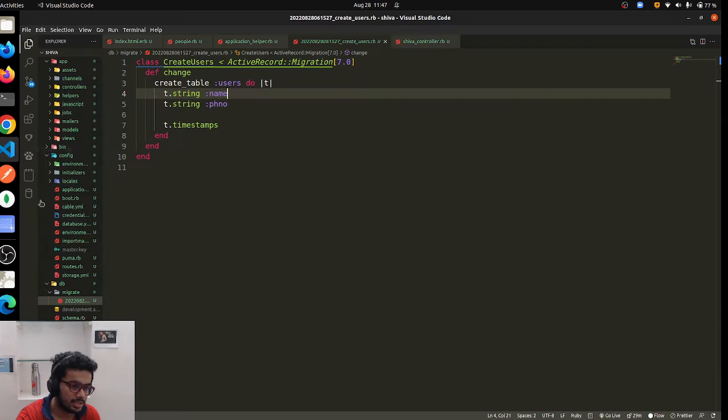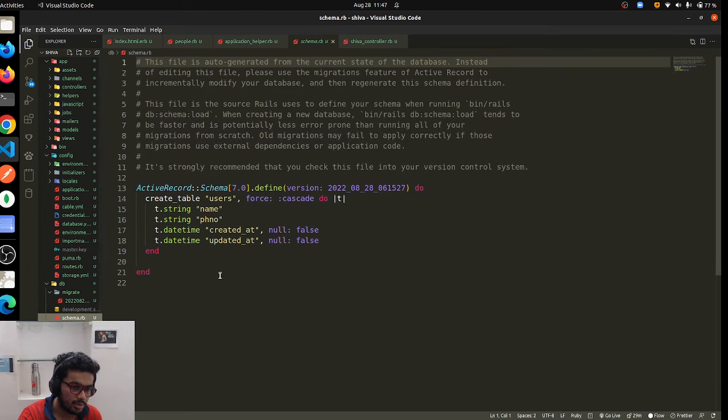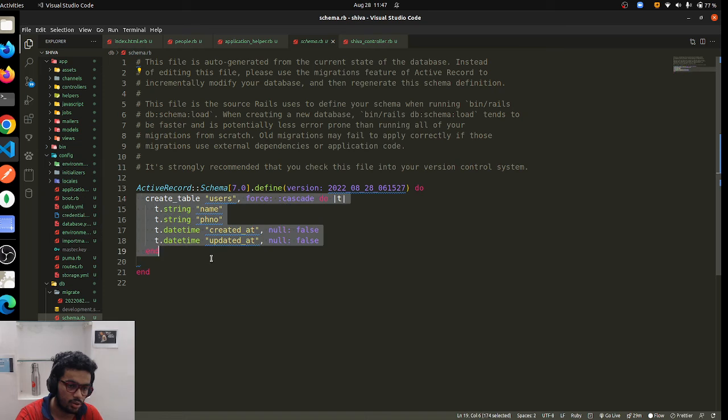Now you can see a schema file. Before, the schema file was not there. In the schema file, it will show all the tables of your project. So in the users table, you can see name, phone number, and created at, updated at. These are created by default. So name and phone number we created.